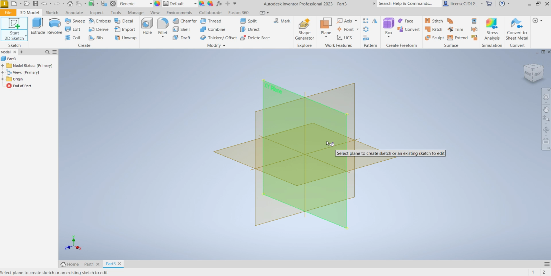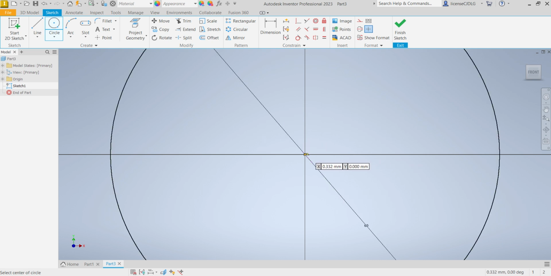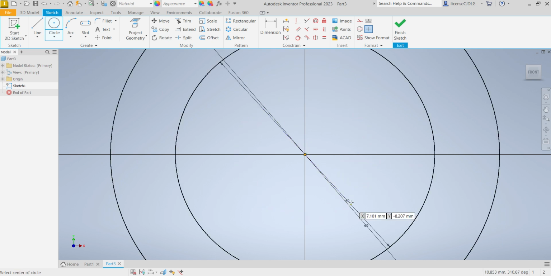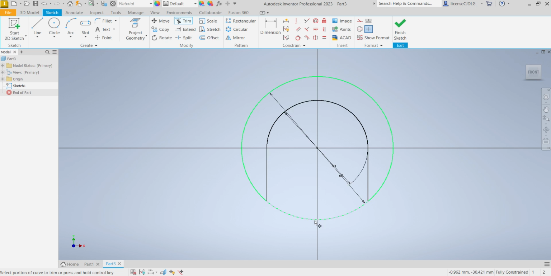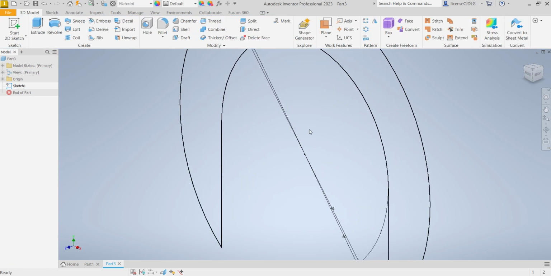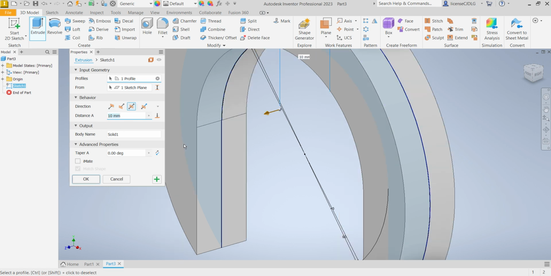Select sketch, select the plane, select circle, create two circles, dia 60, one more is dia 40. Select line, create both sides, give the tangent constraint here, trim the unwanted lines. Finish sketch, extrude, here select symmetric, thickness is 14 mm.